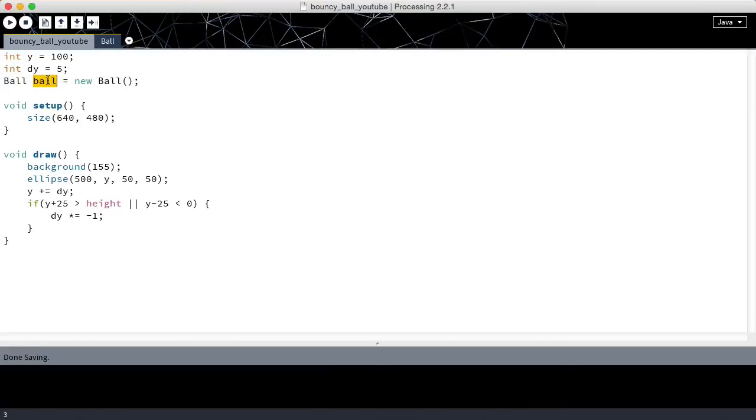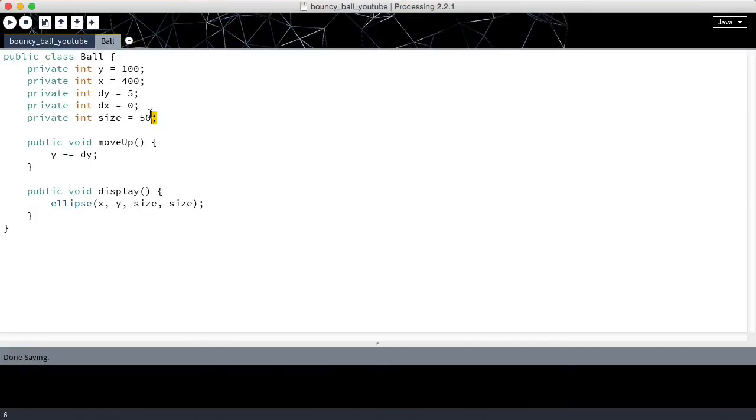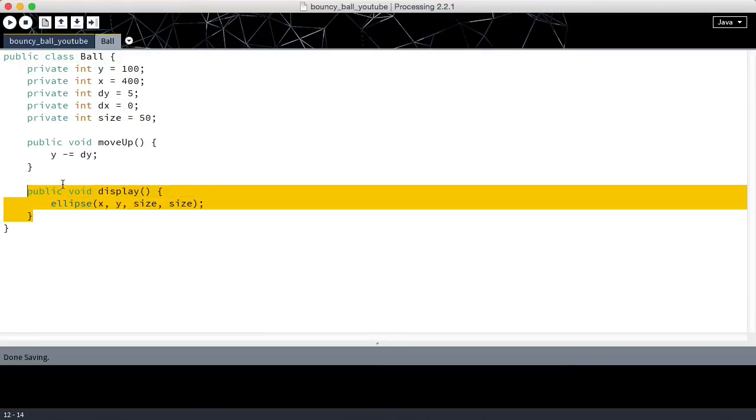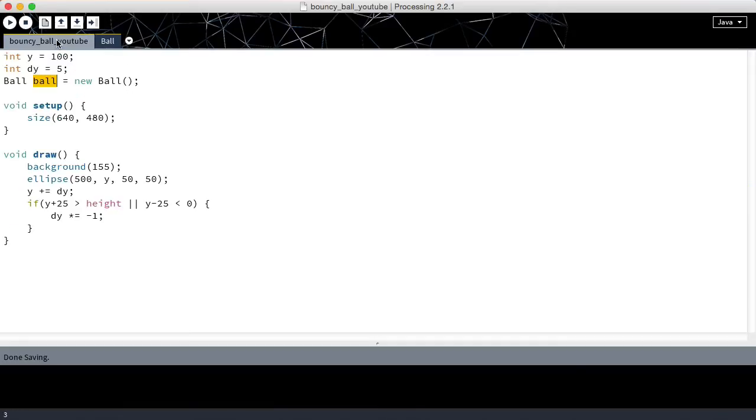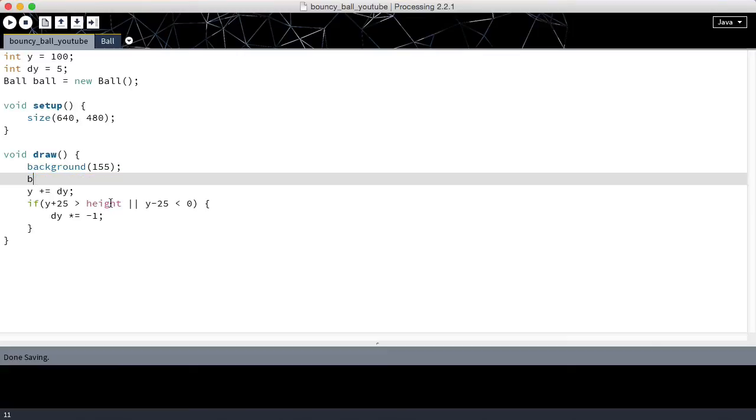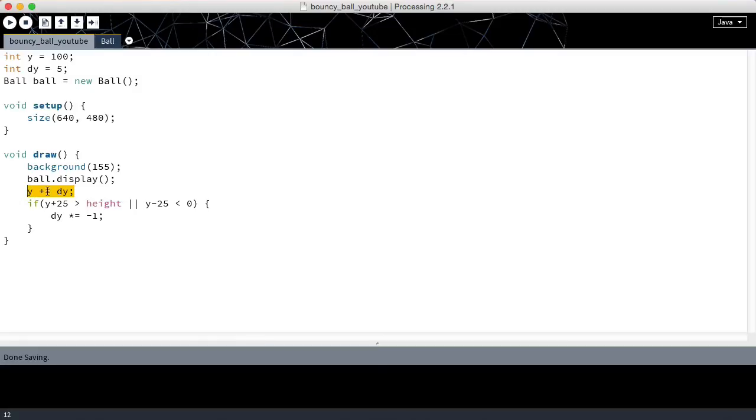Okay, so now our ball has these properties that we defined up here, and also it has these two actions. That means we can display our ball or we can move it up. So instead of drawing the ellipse here, we're going to say ball.display, and instead of changing the y coordinate, we're going to say ball.moveUp.